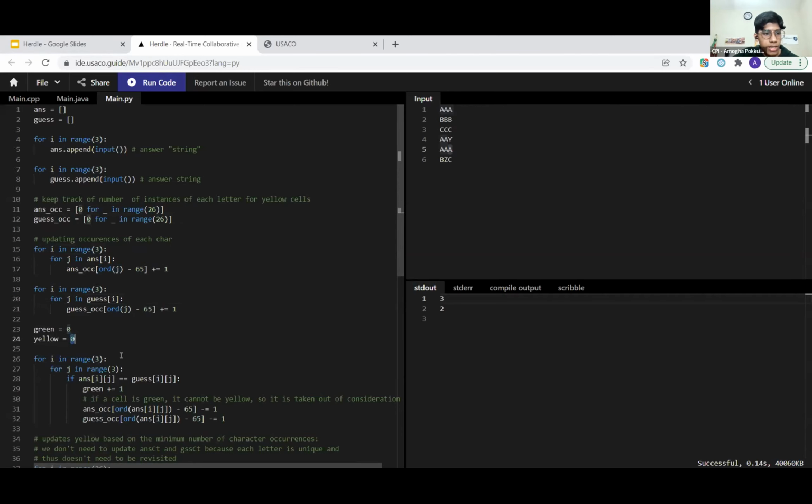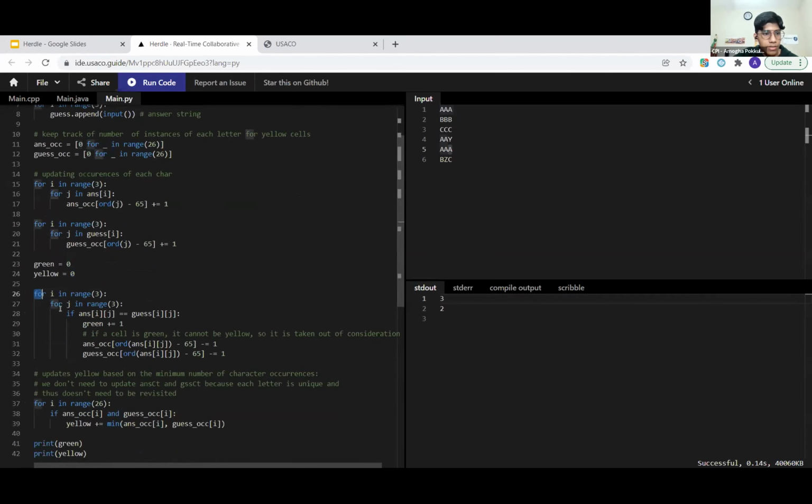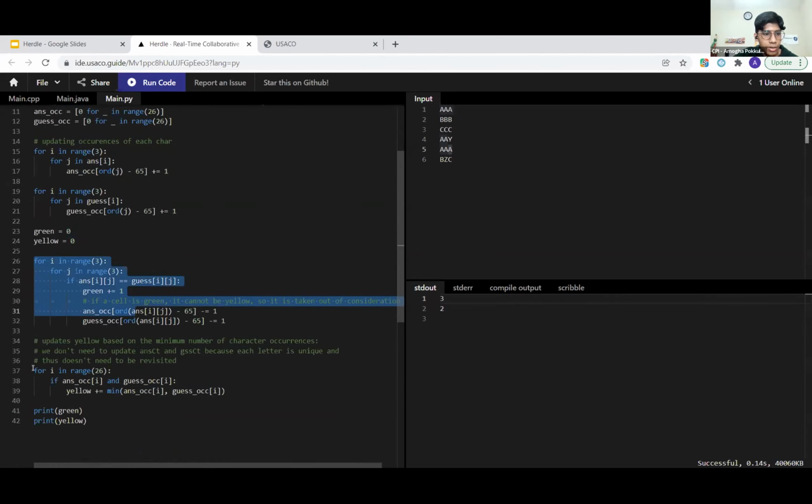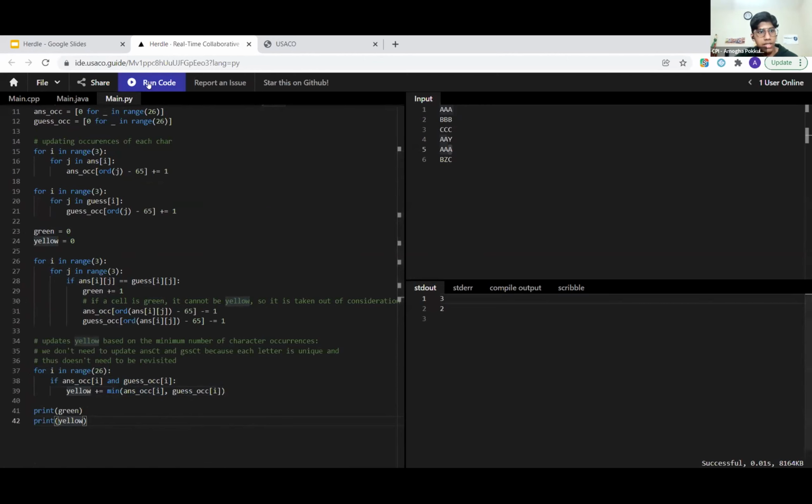Then we keep track of green and yellow. We do the same thing for the greens, and the same thing for the yellow as before in the C++ and Java code. And then we can print out green and yellow. And as you can see, this will run as well.